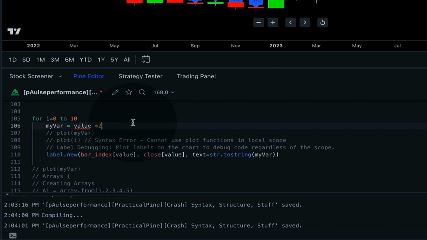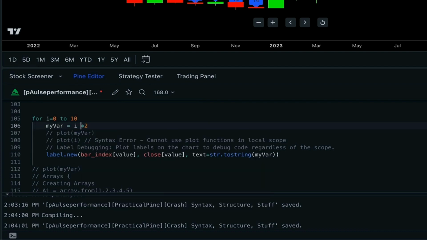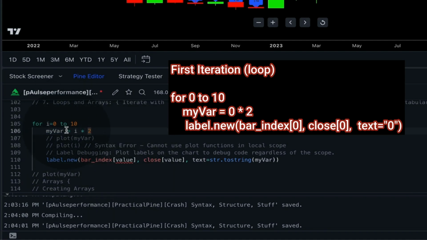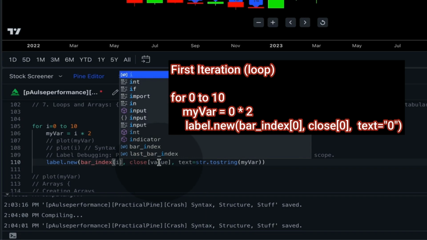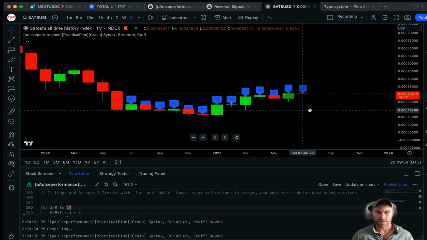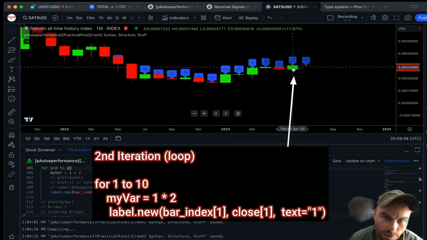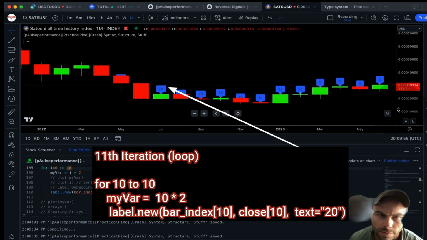But in this case, it's going to go from 0 to 10, and then it's going to drop down into this code block, and it's going to take whatever index we're at. This i is technically the index, and it's going to multiply it by 2. That's the calculation we're doing. So in the first iteration, it's going to go 0 times 2. The result will be placed in this variable, and then we're going to come down here and plot it. So if you look up in the chart, you can see it being plotted. On the first bar, we're getting 0. Second one, we're getting 2, 4, 6, 8, 10, 12, all the way up to 20.